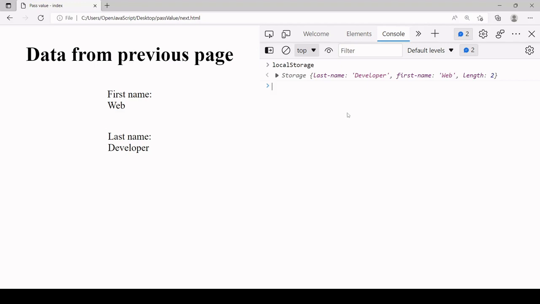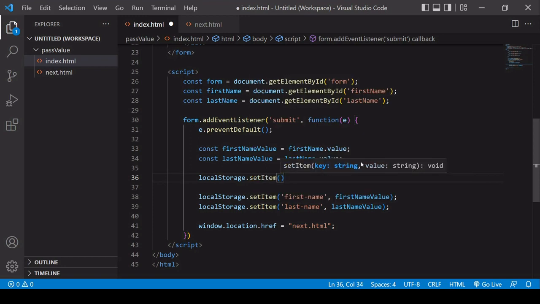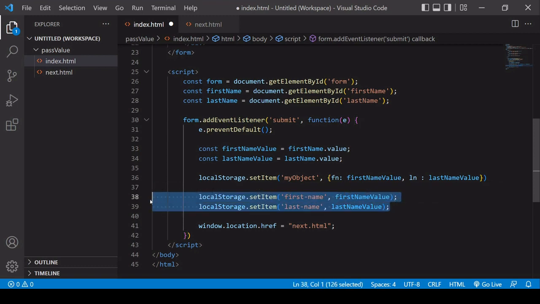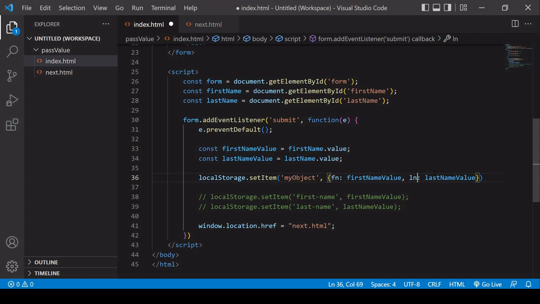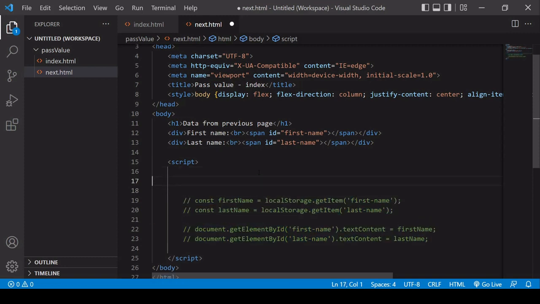Now, what if instead of storing string data, you want to store a JavaScript object in local storage? You can't do it directly because you can only store string data in local storage. I'll show you what happens if you try. So I'll set the item, call it my object, and I'll pass in an object with two values: first name value, and also the last name value. So I'm going to comment this out, and I'm going to clean this up a bit. And then in next.html, I'm going to comment out all of this and try logging the object to the console. So local storage dot get item, my object, and I want to log that to the console.